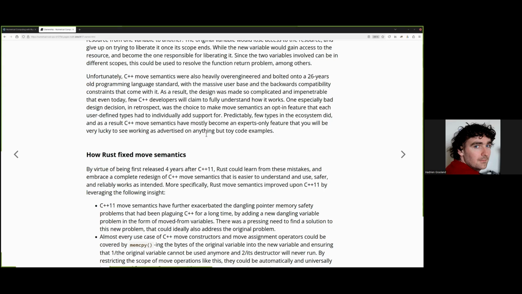One thing they did in particular, which had serious bad consequences, is that they made move semantics an opt-in feature that each and every user-defined type, class, struct had to individually add support for. And well, as you would expect, people did not do so in the existing C++ code bases because they would seem to work. It's just that where you should have move semantics, instead you got copies.